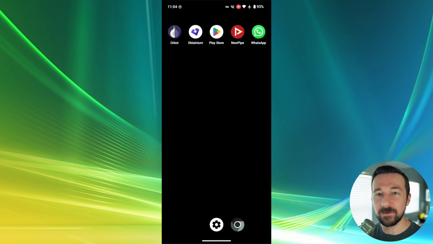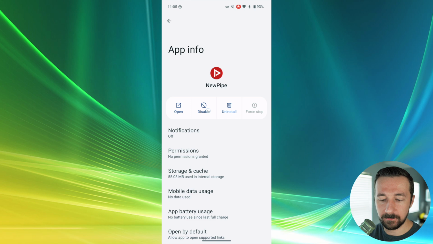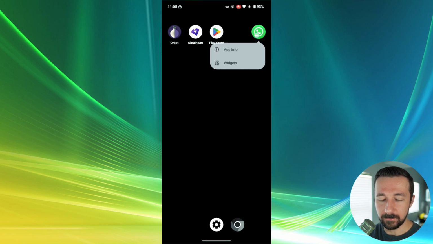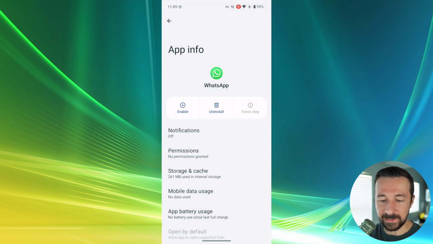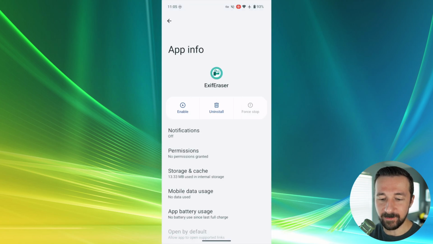So we now have our three different apps installed from three different sources, and the next part is to disable the apps in the owner profile. Like I mentioned, we're not going to be using the apps here, so to accidentally avoid opening them, we're just going to disable them. So first one, long press on NewPipe, App Info, disable. Same with WhatsApp, disable. And XF Eraser, disable.